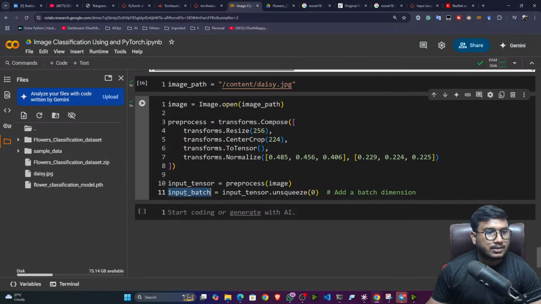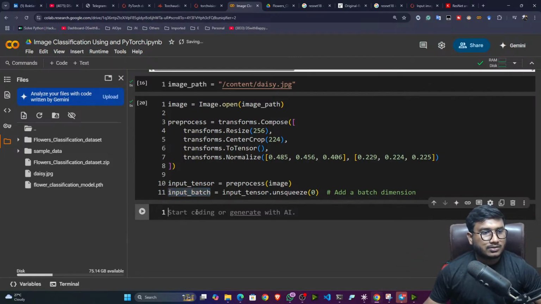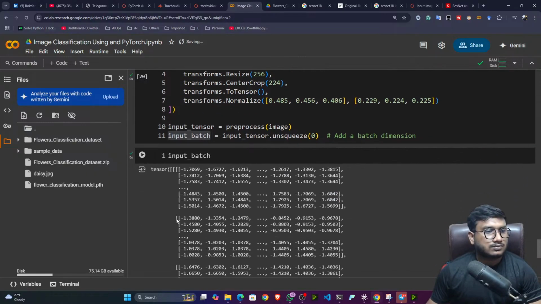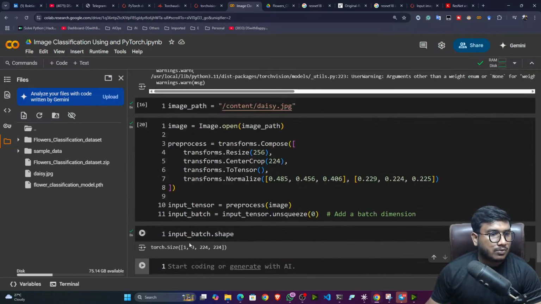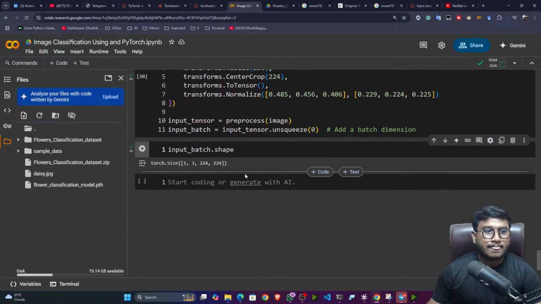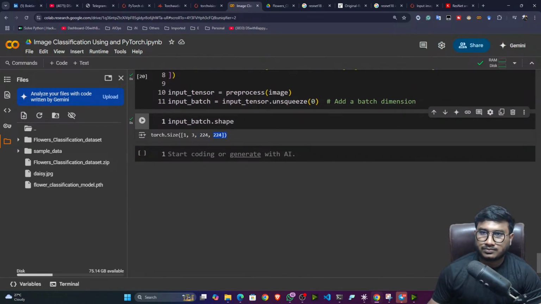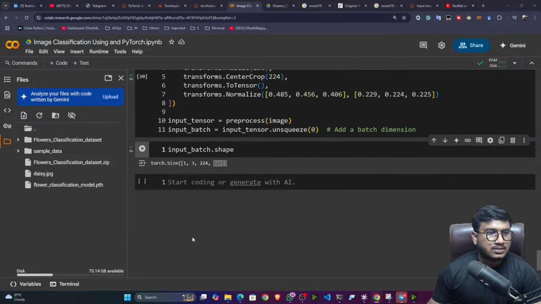Okay, now this is the input batch you got. Okay, this is the input tensor you got, and if you see the shape, this is the shape. So one means this is the batch dimension, 3 channels, 224 by 224 image. Okay, that means with this 224, height is also 224. Yeah. So once my image input data is ready, now I can do the classification.